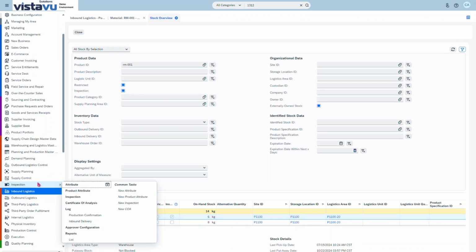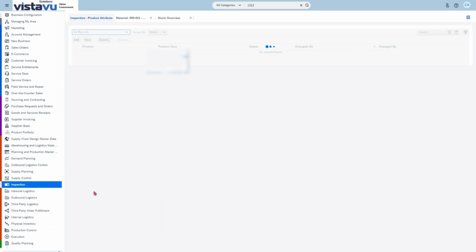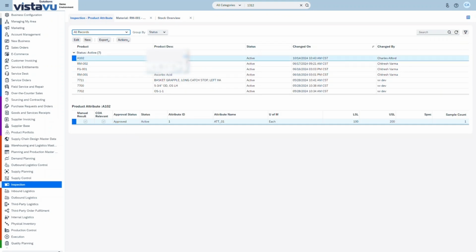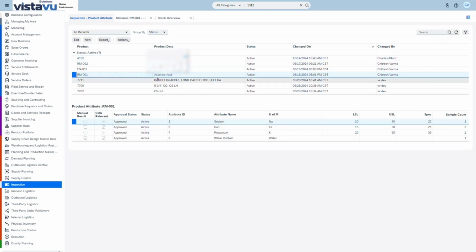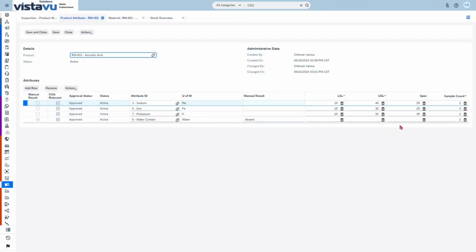Our custom work center has the attributes tab, which is where you create the attributes that can then be assigned to products. And that is done on the product attributes tab, where you take, here's your raw material 001 ascorbic acid, and it's assigned attributes. You can, from edit, add, change your limits, how many times it's got to be tested, etc. And we've got tracking of who made changes.